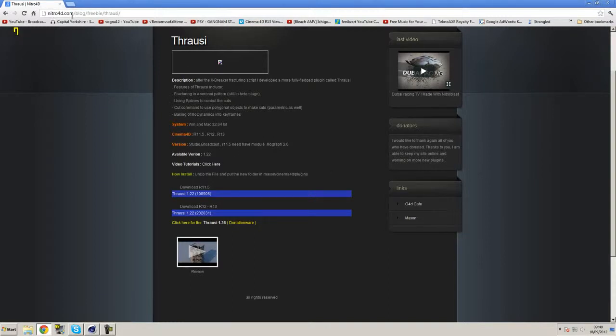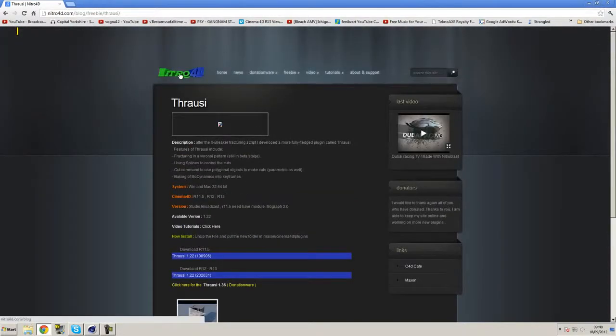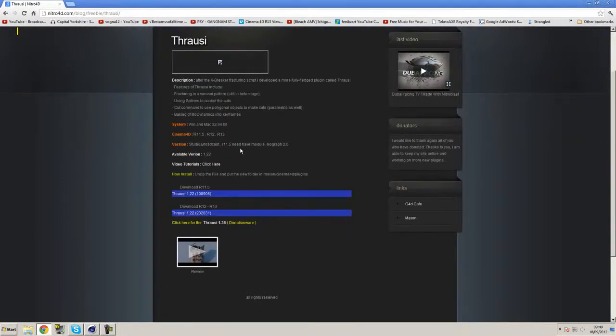You need to go here to nitro4d.com. It's a free plugin. Now, I do recommend checking out this website because they do have some really good stuff. And Frowsy is a really good one as well, and it's actually free. So make sure you download this and donate if you feel like you want to donate, because it's always nicer to support the people who make awesome plugins.